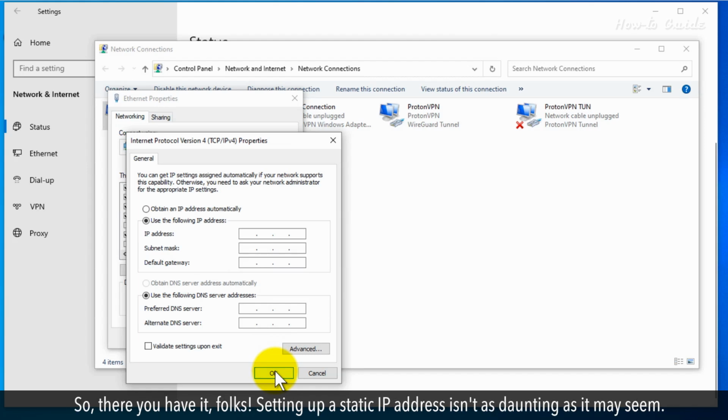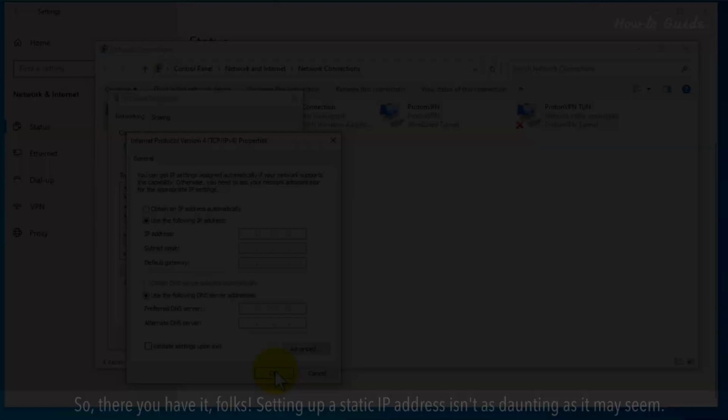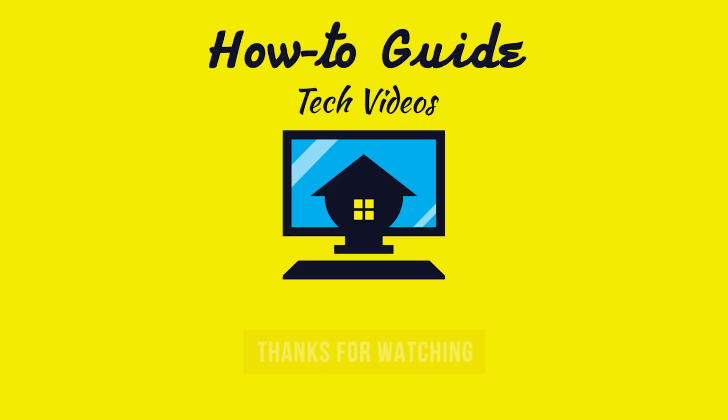So there you have it, folks. Setting up a static IP address isn't as daunting as it may seem. Wasn't that quick and easy?